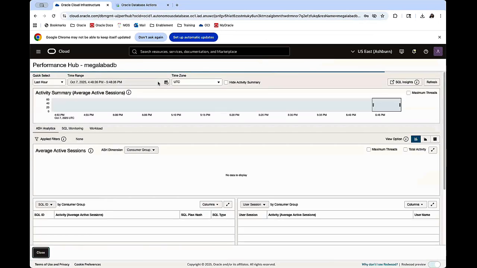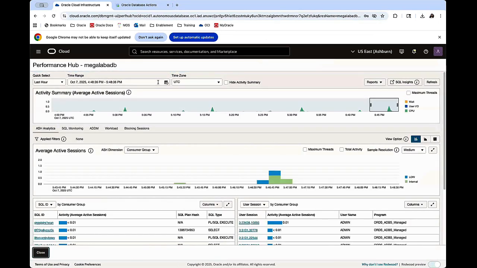So with Performance Hub, you can view real-time and historical performance data. It's going to show you your active session history or ASH analytics, SQL monitoring, and workload information. So at the top here, you can choose the time interval that you want to select to monitor. You can also create and download your AWR or automatic workload repository report.